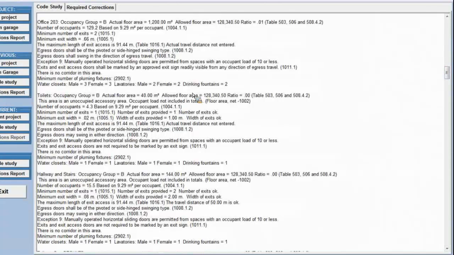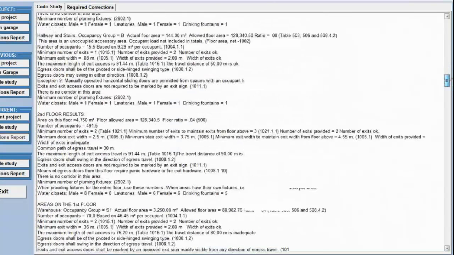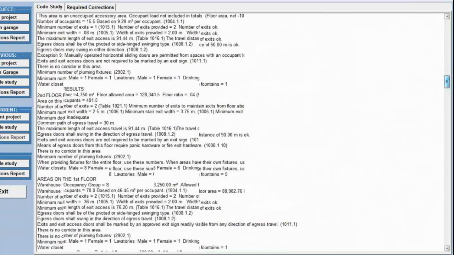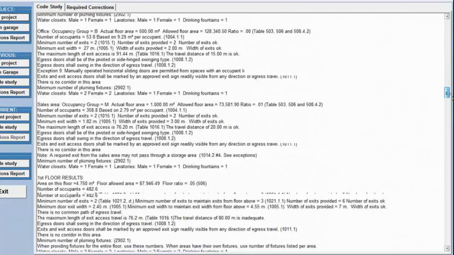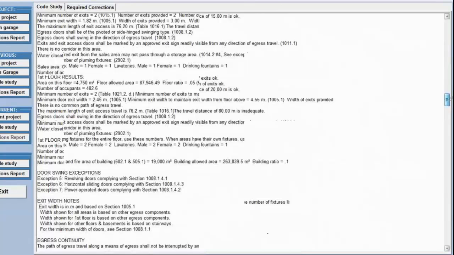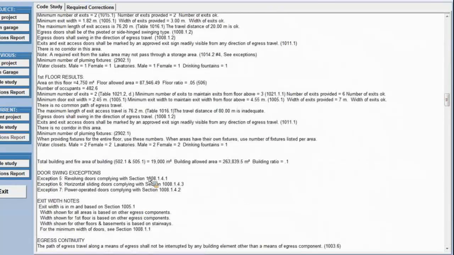We've got our toilets, and we've got our hallway and stairs, and all the information that you need to evaluate that for each one of those. And here's the 2nd floor results. And then the 3rd floor, we've got our warehouse, our office, and our sales area. And 1st floor results. And then we get the building results. Here's the total building fire area and the allowed area and the ratio.